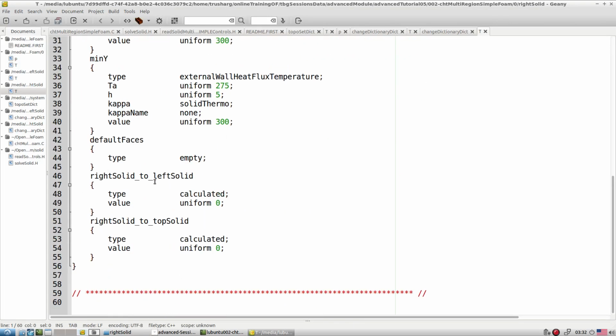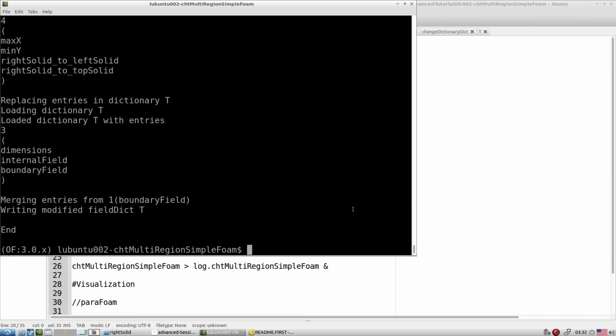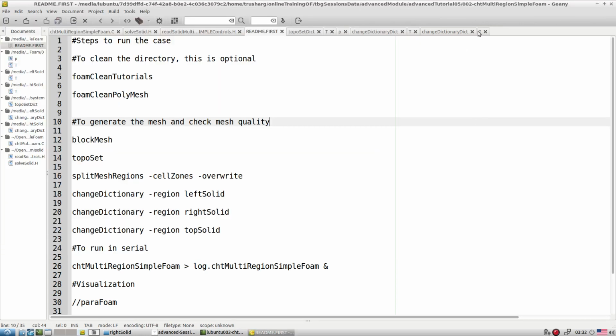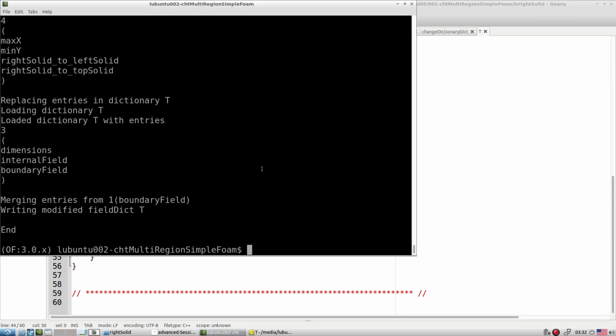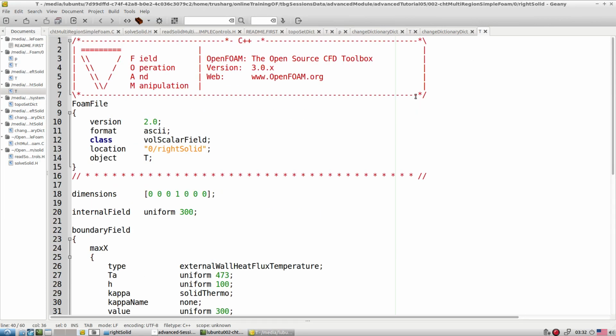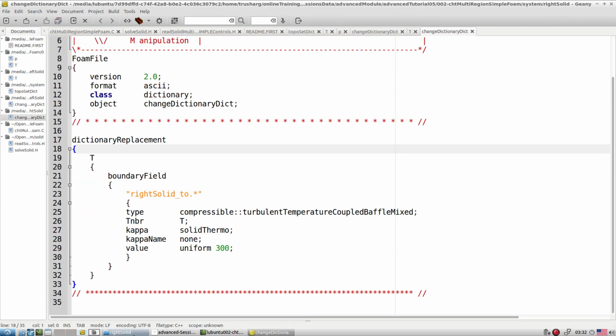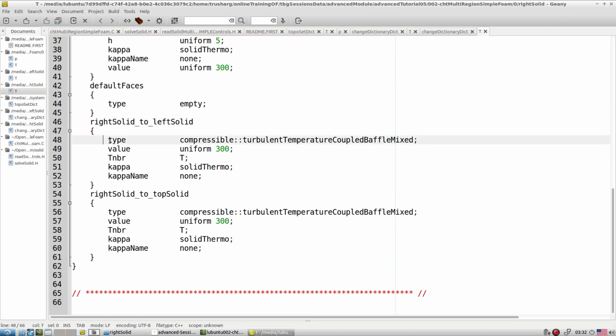So look here, right solid to left solid and right solid to top solid. This portion we are supposed to use as coupled boundary conditions, and for that we are again using this one change directory option. So the test case setting is only a little bit tedious, otherwise it is very easy to simulate. Sorry, what happened, I used it for the right solid, correct. So let me open this file again. So look, it is changed.